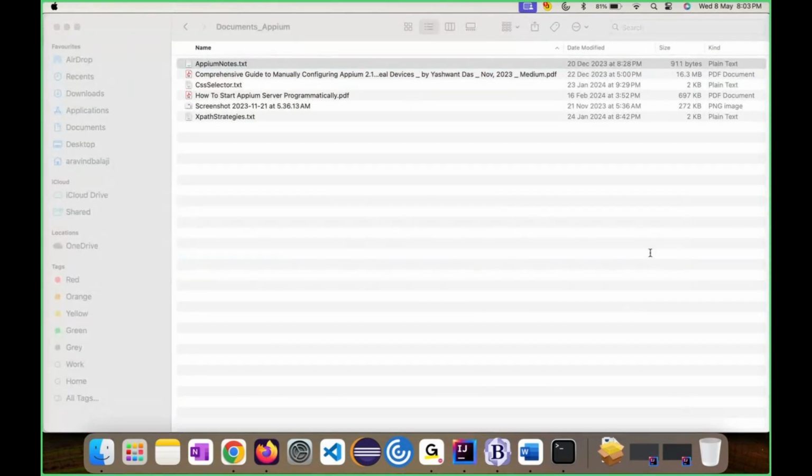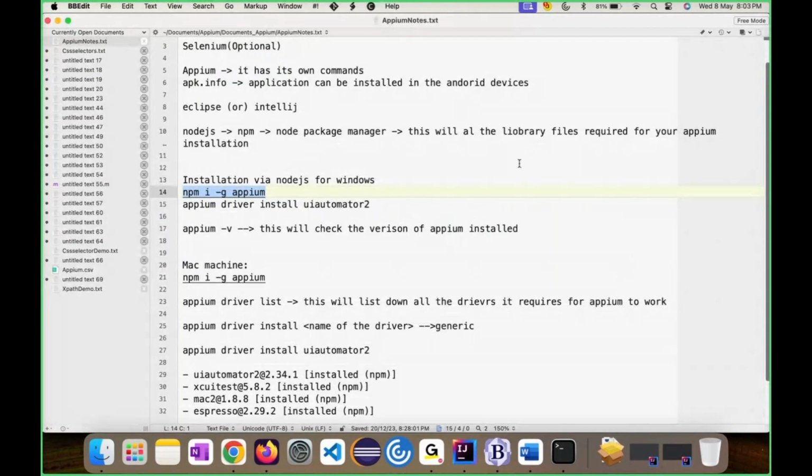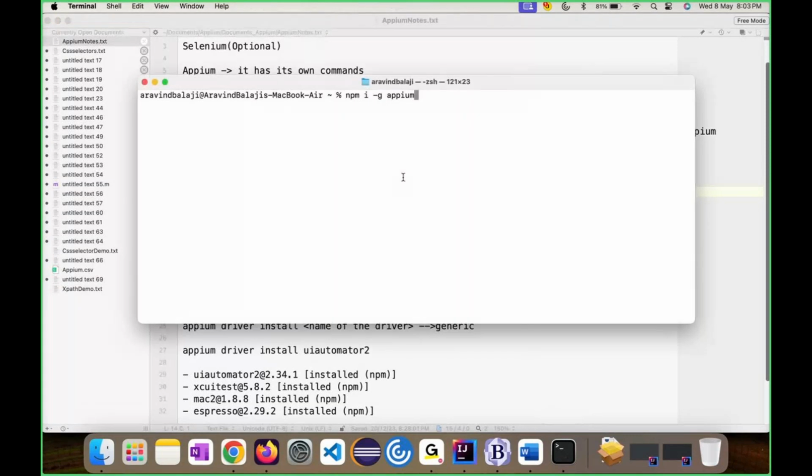So it's going to be the same command. When you run it, it automatically installs it for you. I'm not going to install because I already have it. Once you start, it takes around 10 minutes max to install.